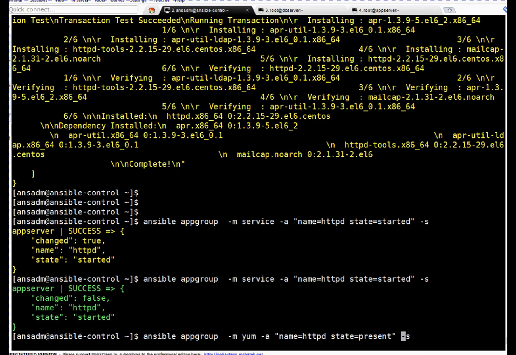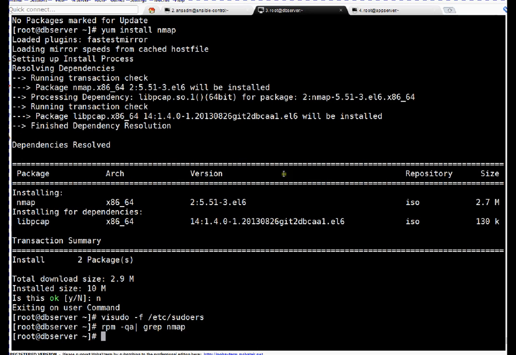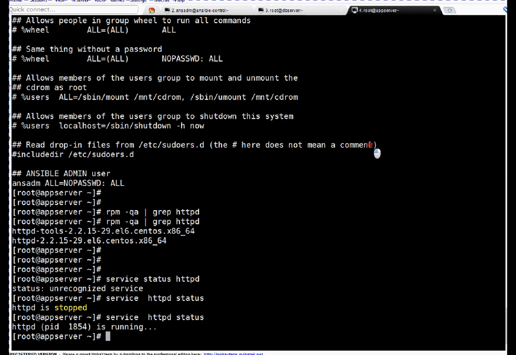And let me show you one more example. Here I want to install nmap. Let's say I'm taking the example of nmap on all servers. I want to install one package on all servers. Package name is nmap, state is equal to present. Okay, let me show you whether nmap is installed or not before. rpm, this is my DB server. If you see, nmap is not installed.